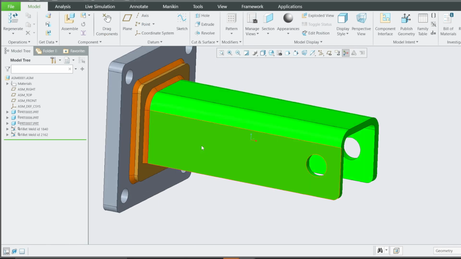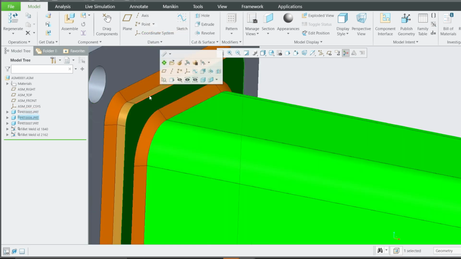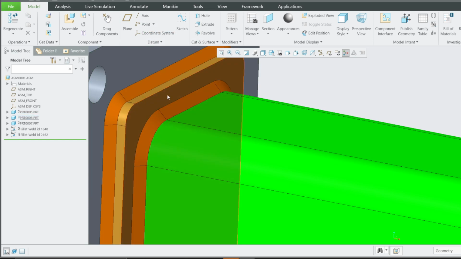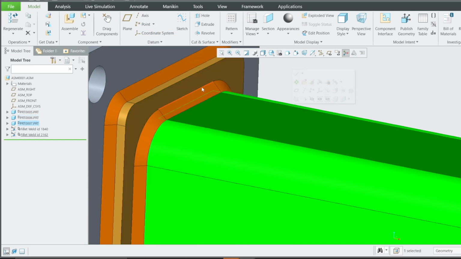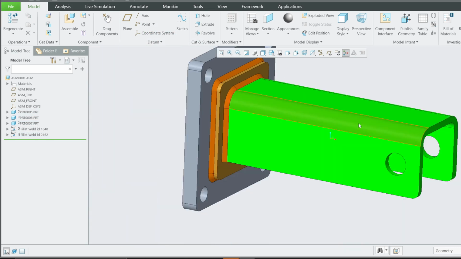Later, we're going to tell the Creo simulator that this weld is forming the connection between this bracket and this bracket. There are so many types of connections. We have bolted connections, rivet connections. And this one is a weld.